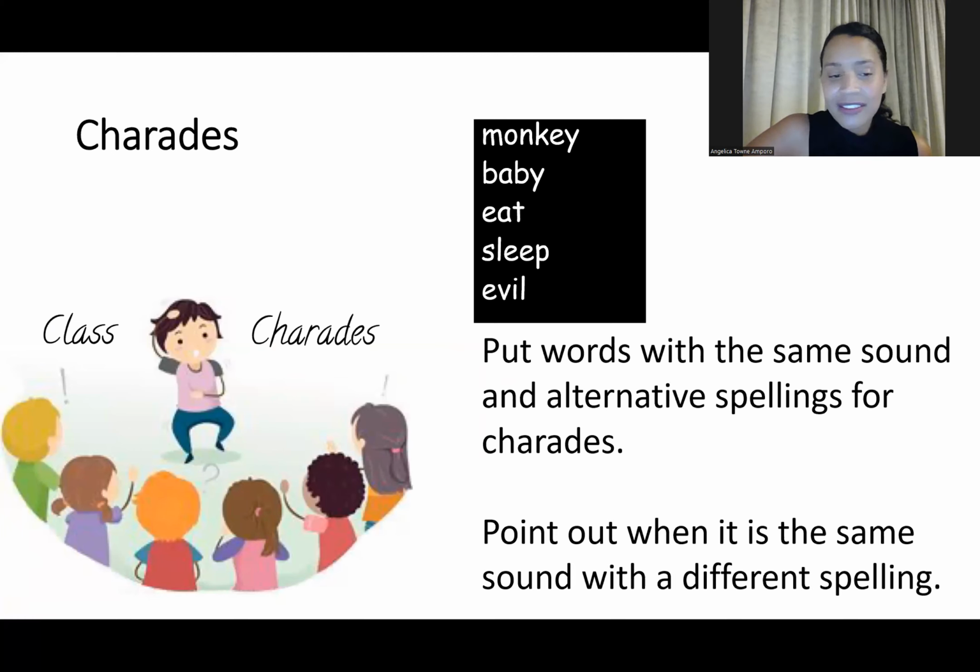Charades, another great activity, right? Put words in the charades basket for them to act out that also have alternative spellings. The most important thing for charades is that you can act out the word, though. So, you want to pick words that are act outable, like cookie would be hard. How do you act out a cookie? It'd be quite difficult. But you could act out monkey really easy, a baby, eating, sleeping, evil. That one's a little harder, right?